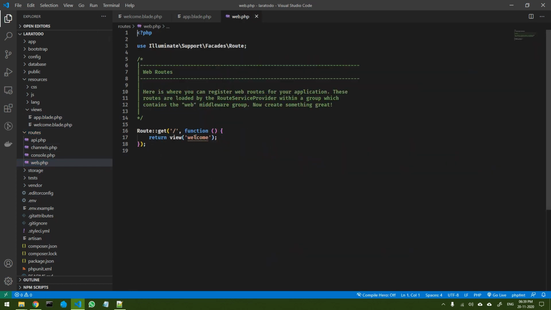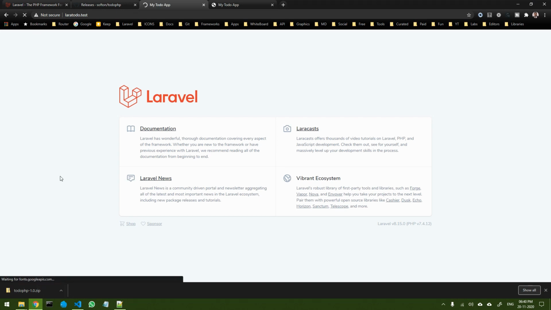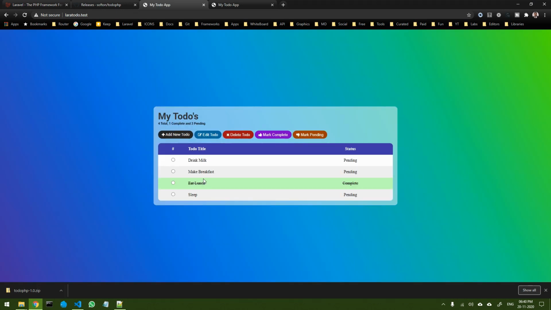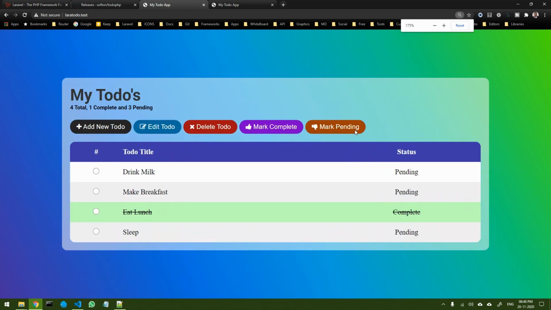So this is where that particular view is getting loaded, right? Right now it is loading welcome.blade.php, but I want to load app, so I will just replace this with app. Okay, and let's see whether it works. Perfect. So now we have successfully used the UI that we have made.